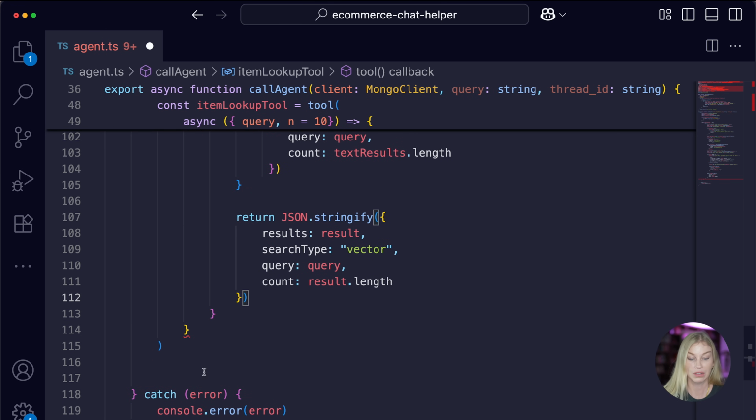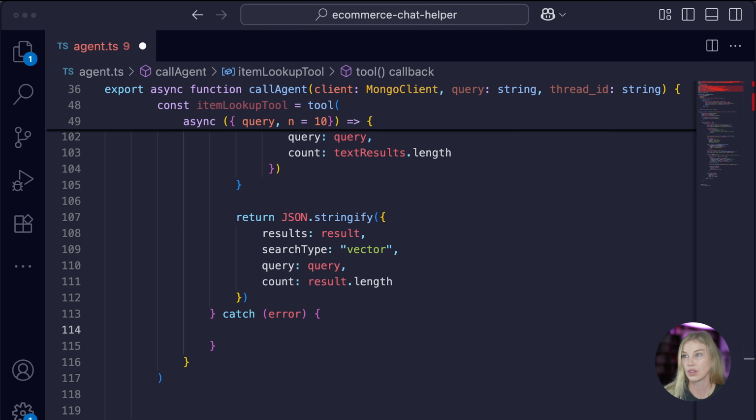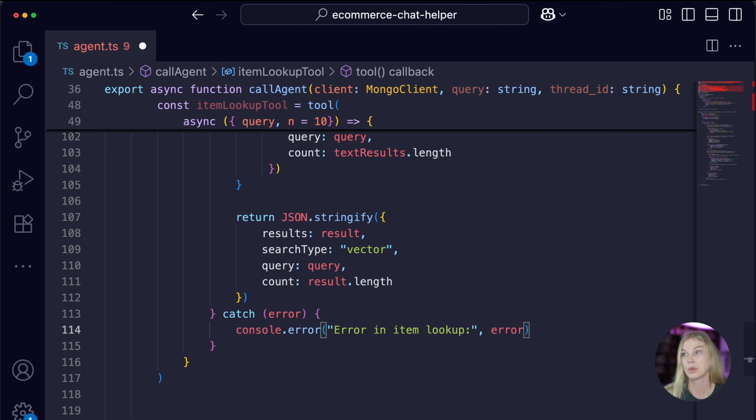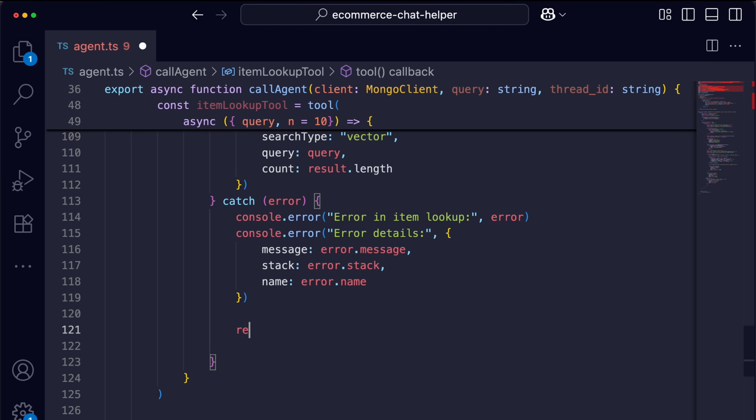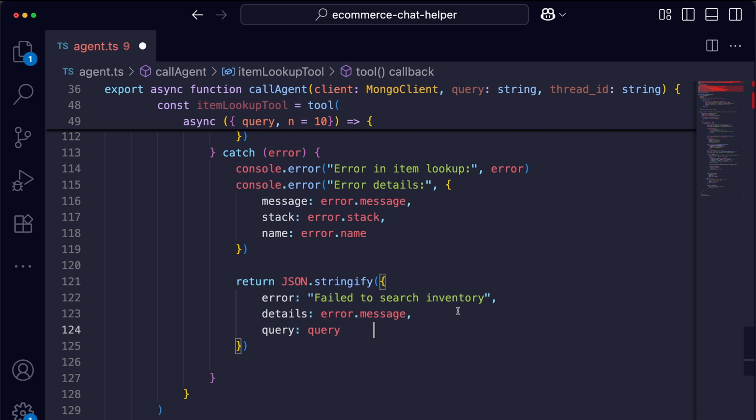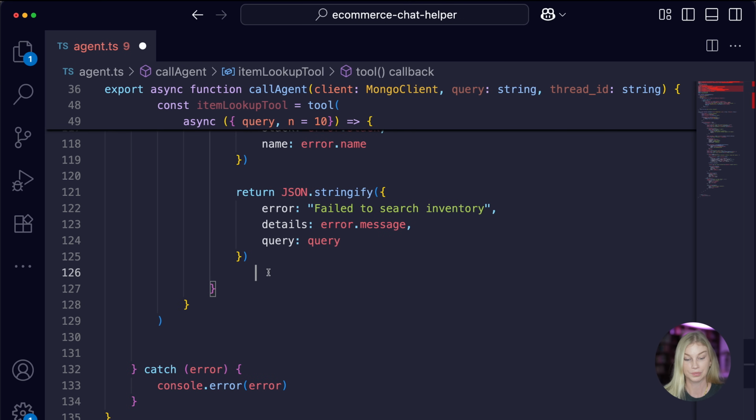I'm just going to delete the space, and we're going to catch any error. Okay. So if there was an error in item lookup, we want to see, and we also want to see the error details. Great. We can also, of course, return the error as a JSON string, so stringify error, failed to search inventory, details, error message, and the query. Wonderful. So this is looking really, really good.